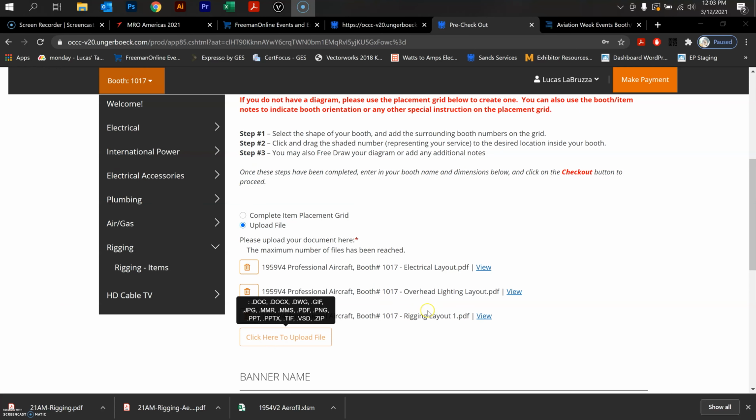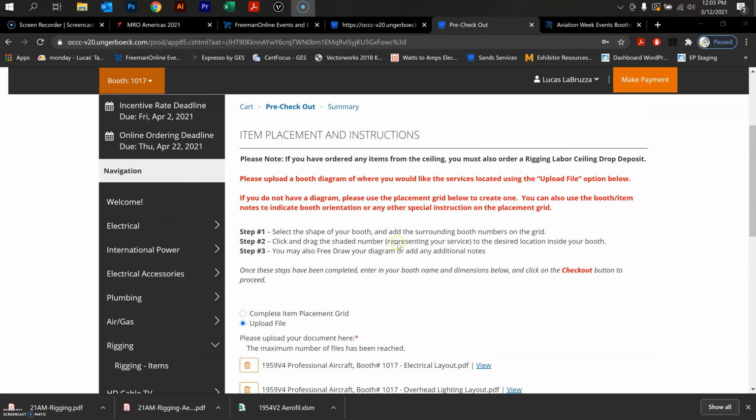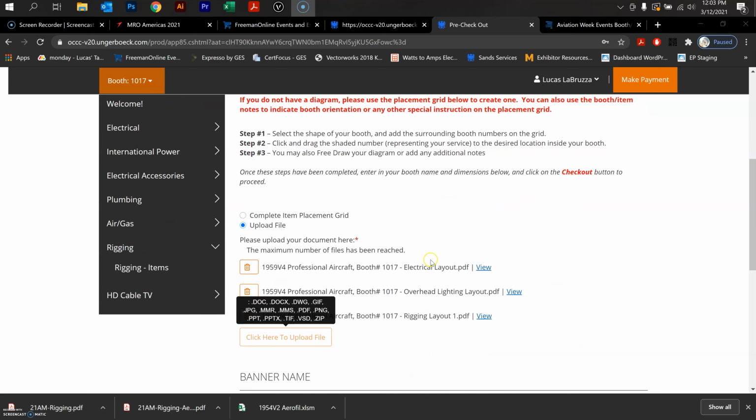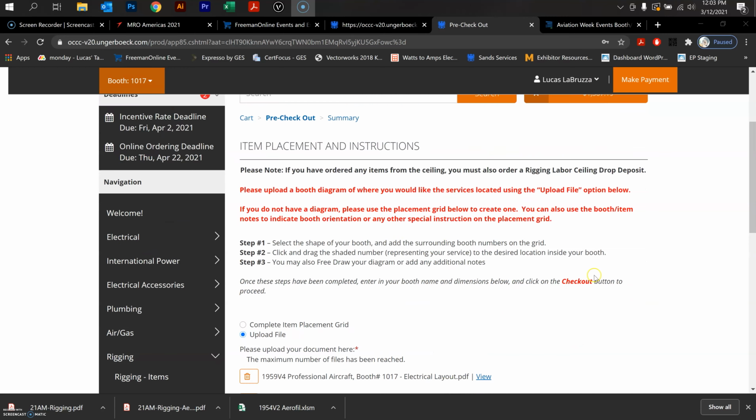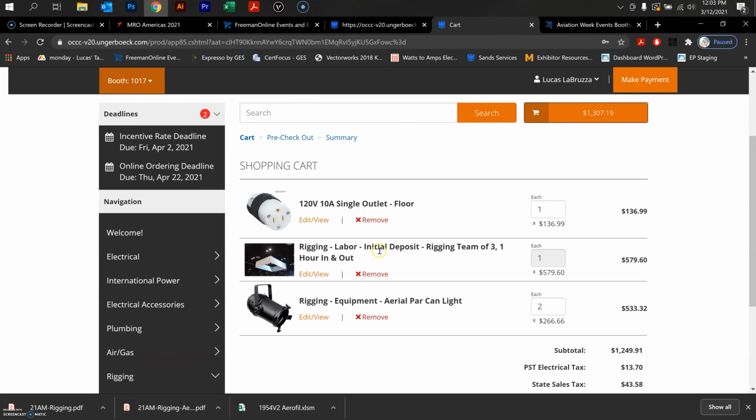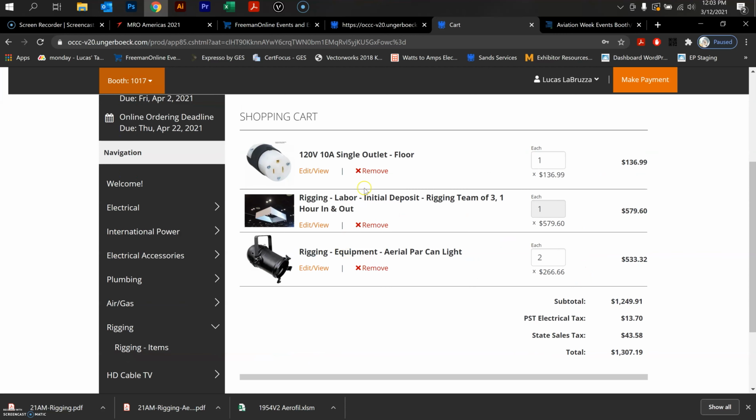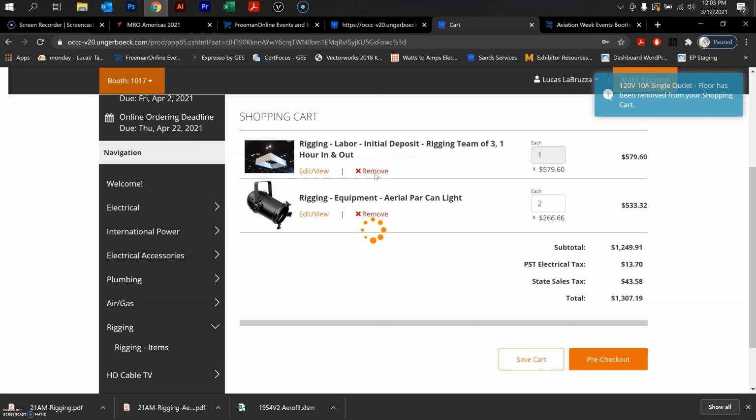So as you can see, they only allow up to 3 files to be uploaded at a time. So what that means is that we're going to have to reconfigure these orders and maybe do 2 separate orders. So I think what I'm going to do, I'll go back to my cart. I'm going to remove the electrical from this order.